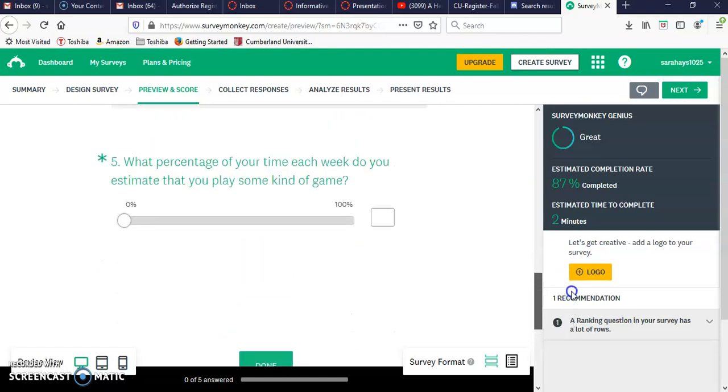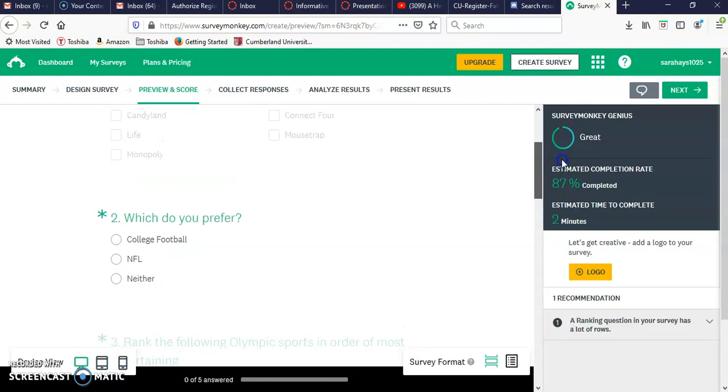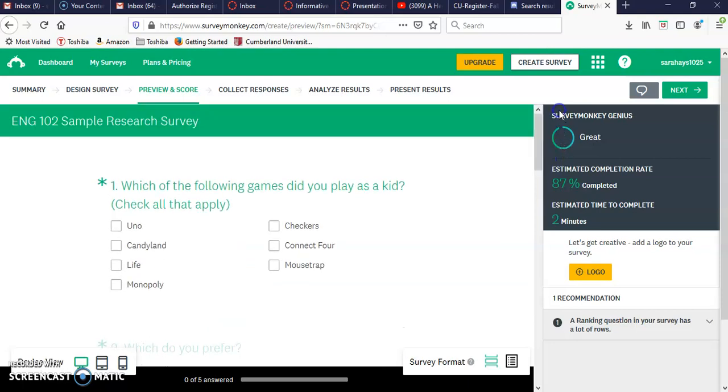This one was all about games and sports and things, so that's what this one was. So once you preview it and make sure it looks right, I want to show you a couple more things. Go to collect responses.